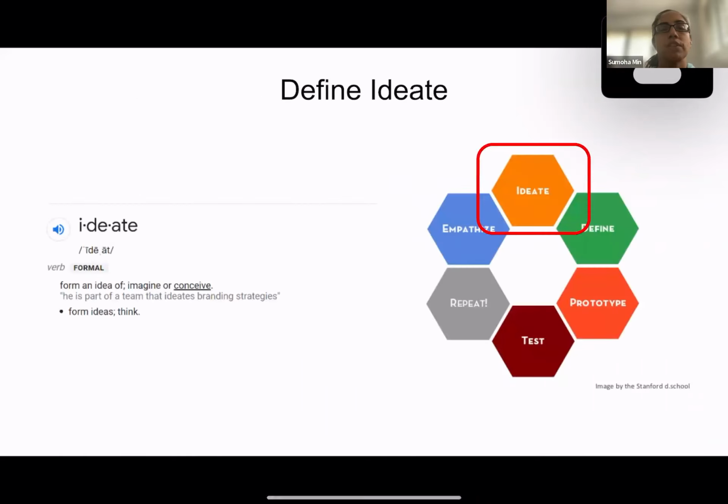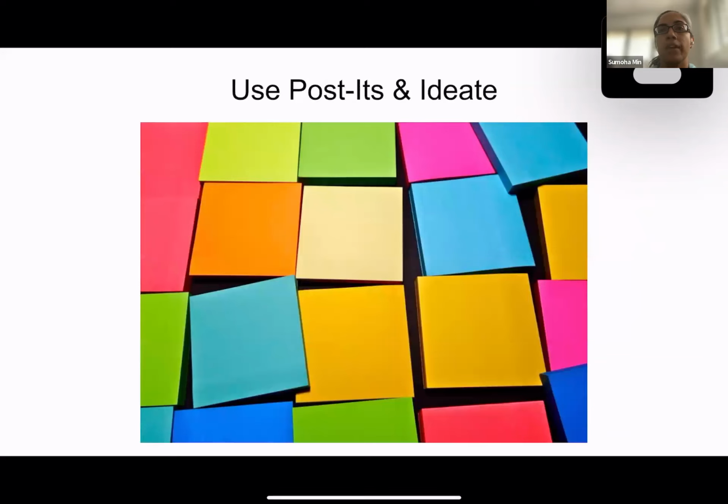So you're going to share the definition of ideate, and then you're going to use the post-its. You're going to have them write down or sketch. I like to sketch, but they could write down for this one as many ideas as they have, right?